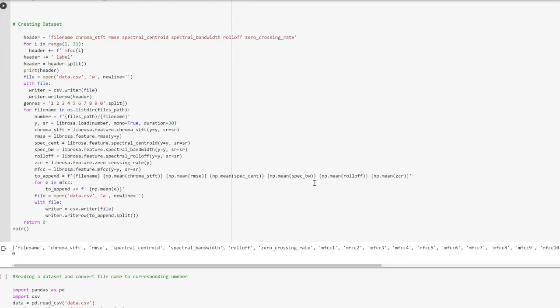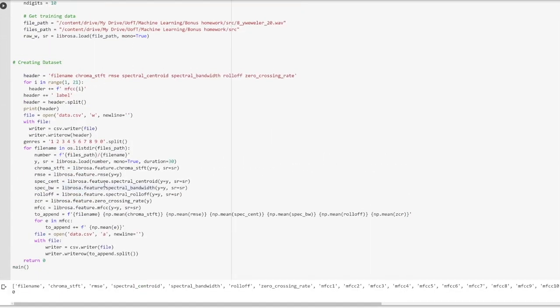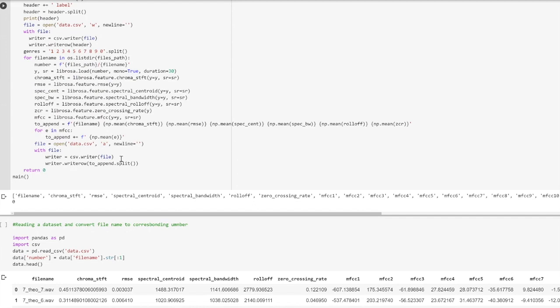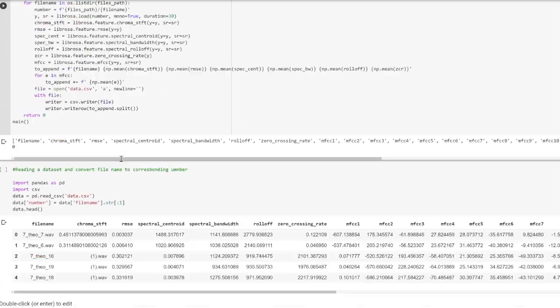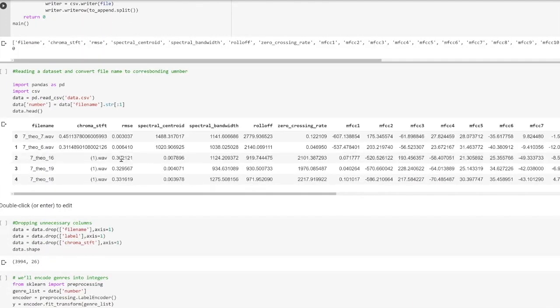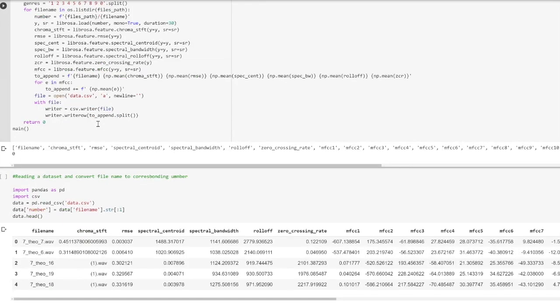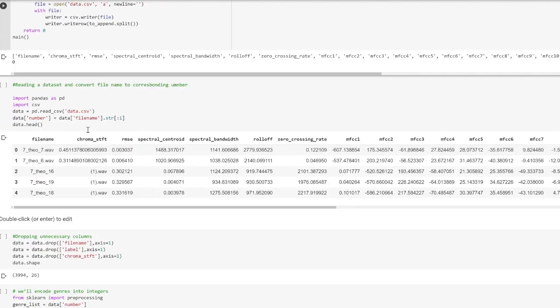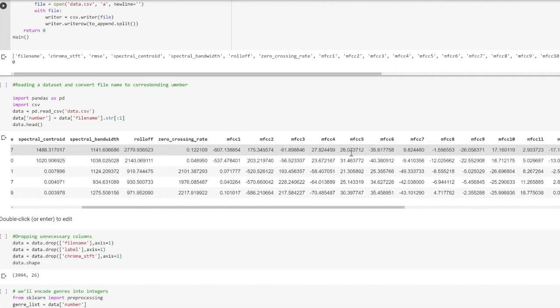Identify the spoken digit. In this part, we created the dataset, as I said, and we converted the sound features, MFCC features, and loaded it into the dataset file. And here we are reading the dataset, and these are the features. We have the file name, and then we have the chroma features, RMSE, and all these are MFCC features.